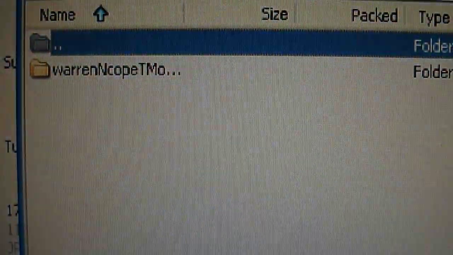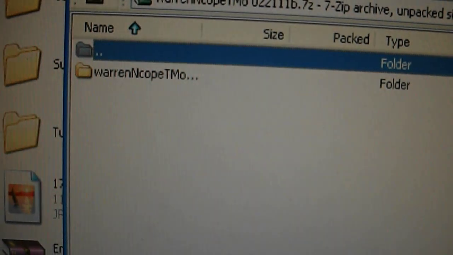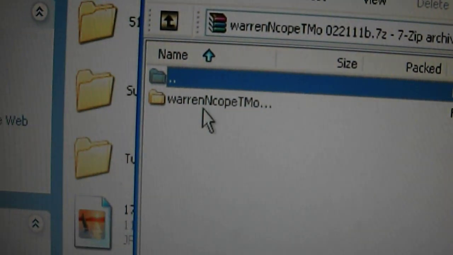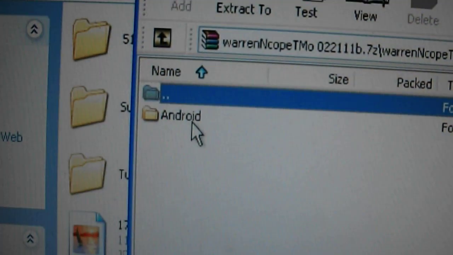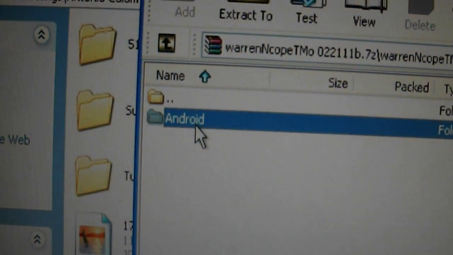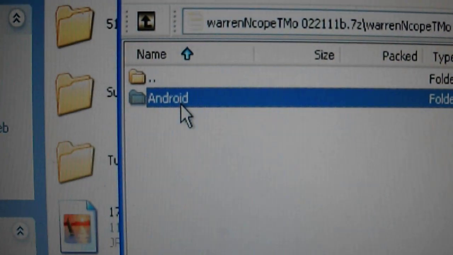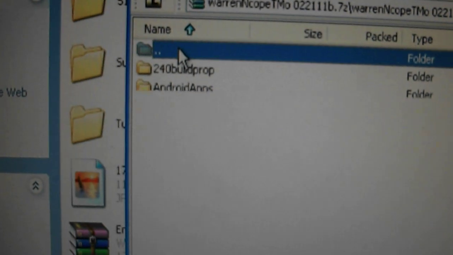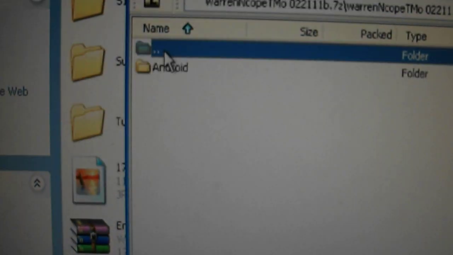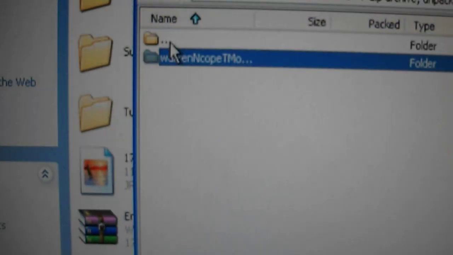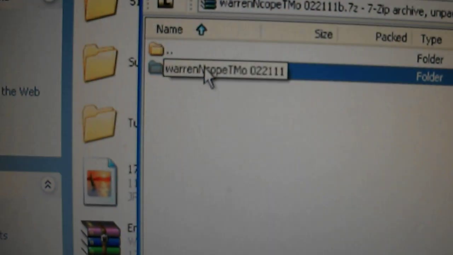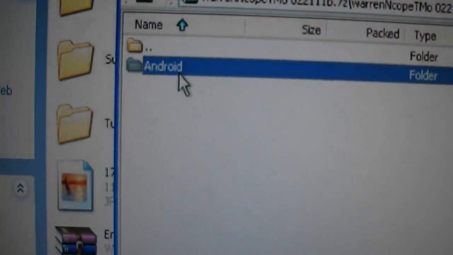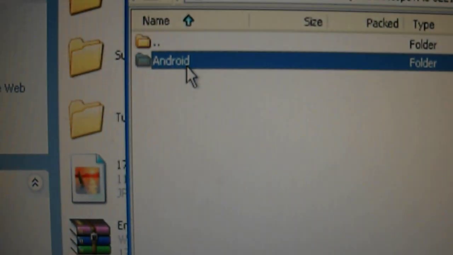You're not going to put this in your SD card. You're going to go to Android. This is the folder that you're going to put in your phone. There's all the data, all the files in Android. Don't put American Android, don't put Warren and Cube, you just need Android. You have to do it like this or it's not going to work.